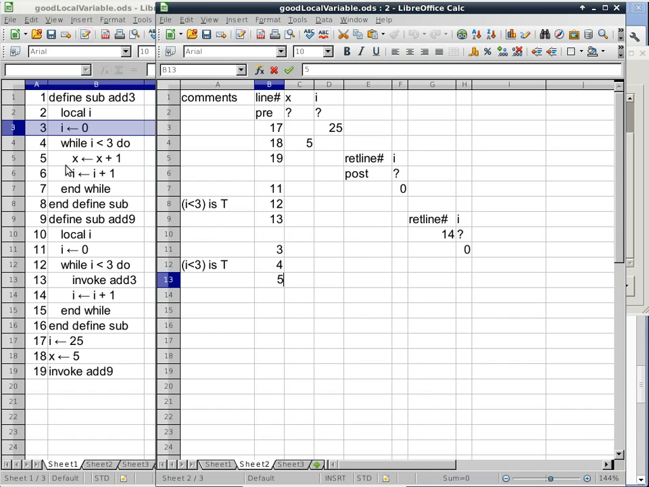So on line 5 we add 1 to x. X is global, so we are still accessing the same x throughout all the subroutines. Go to line 6, we add 1 to I, so it's column H that gets incremented. We go back to line 4, the condition is still true. Go back to line 5, we add 1 to x, whoops, it becomes 7. We go to line 6, we add 1 to I, column H is now 2.